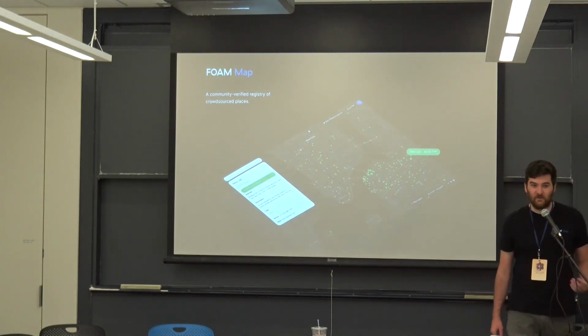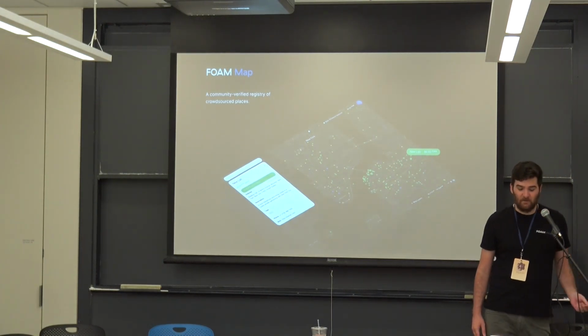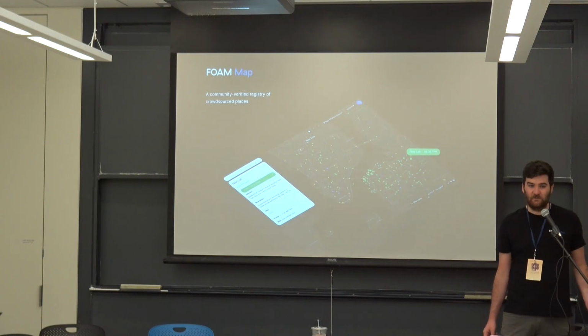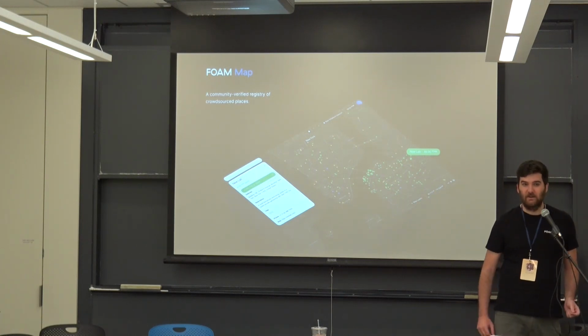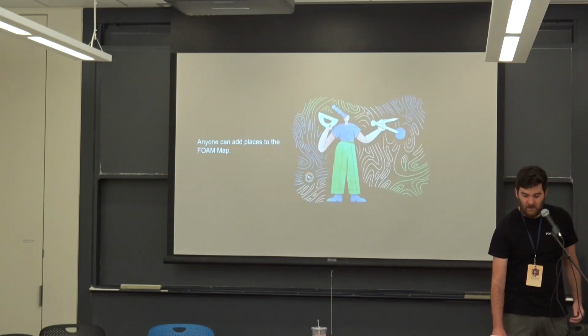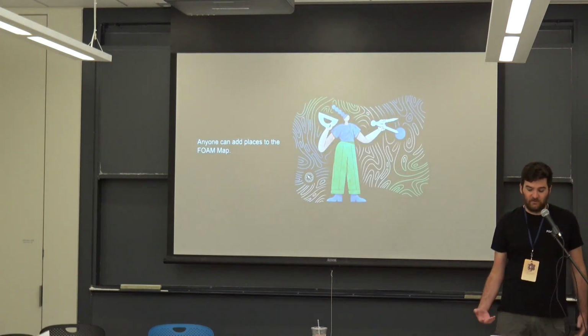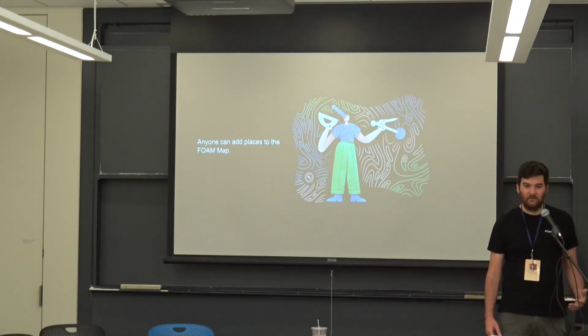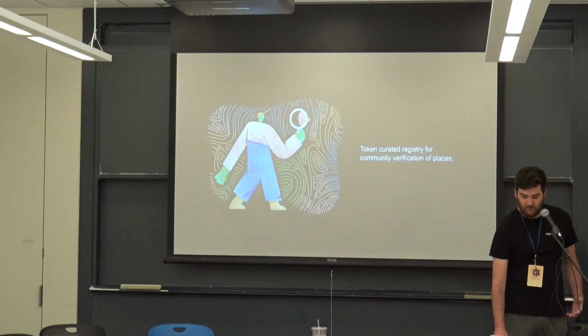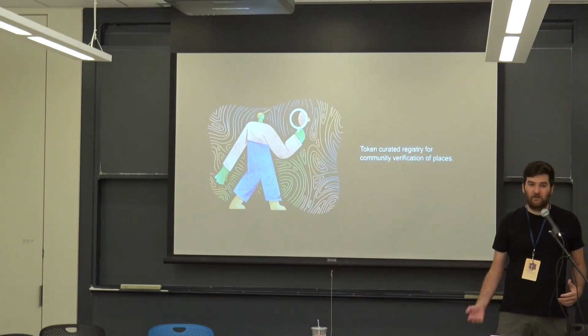So today we have our first product that's live. It's called the Foam Map. It's a token curated registry for curating points of interest data. It's been live on the mainnet of Ethereum for about 1 year. And really the goals of this protocol is that anyone can add places to the Foam Map, and then anyone can also curate that map.